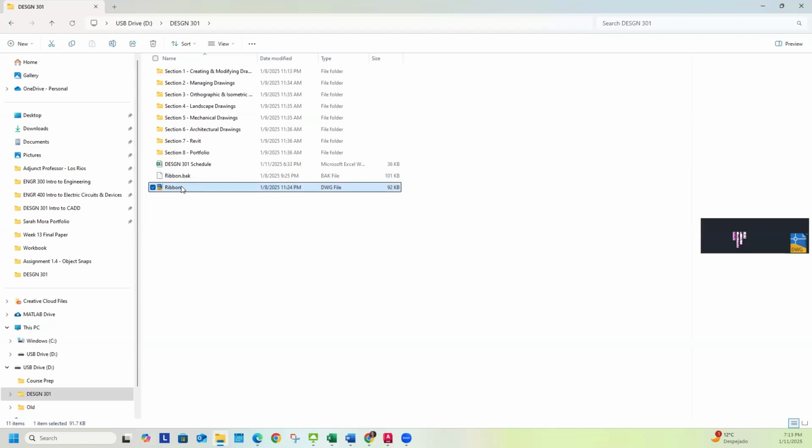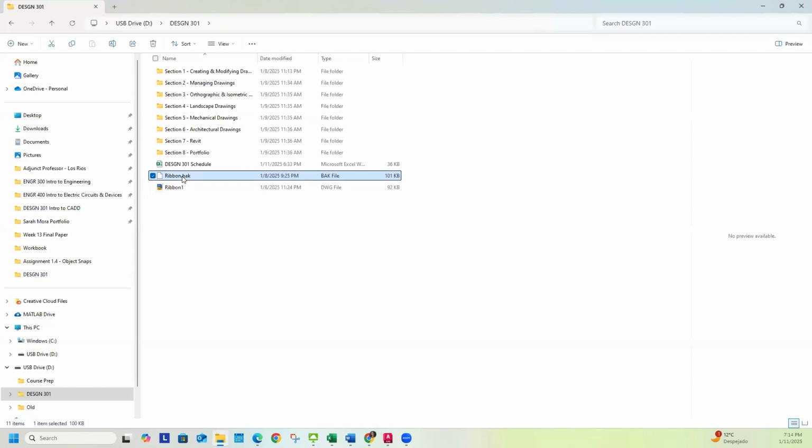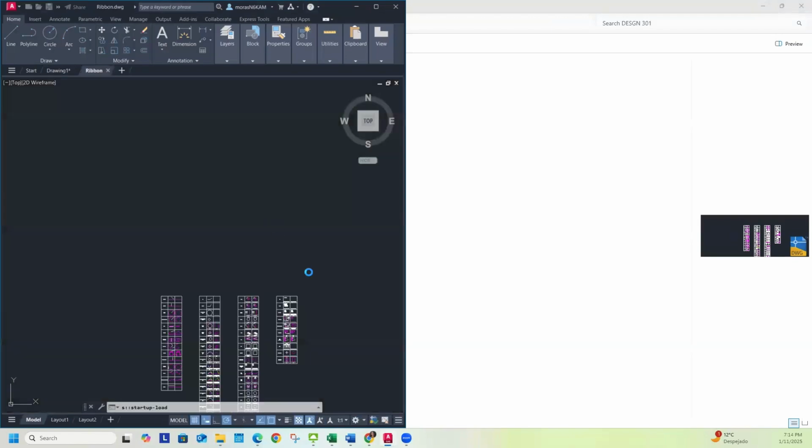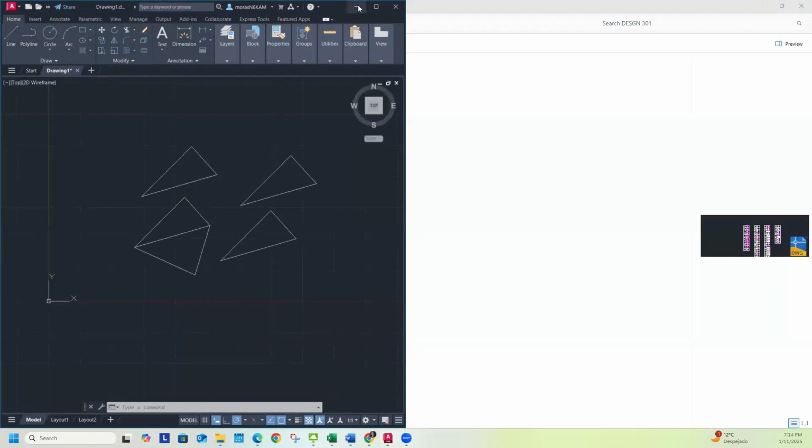I would have to rename this. I'm just going to name it ribbon 1, for example. Then I can change this BAK to DWG. Yes, I want to change it. Now this has become a drawing file, and I can open this up. This is going to bring me to whatever that backup file was saved as last. Okay, I'll go ahead and close that out.